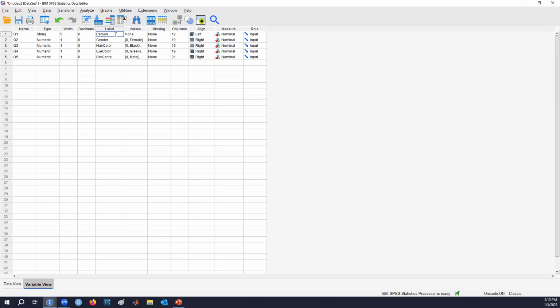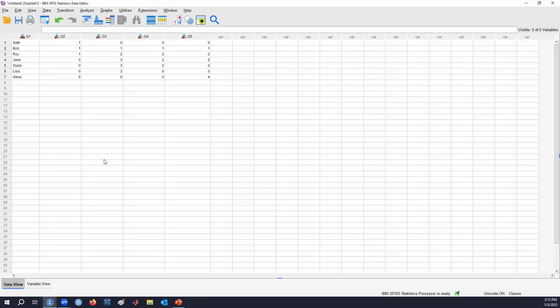So as we were observing in our prior tab, the variable label can be viewed from the editor by just putting your mouse above the variable. So as you can see, this label is gender. So Q2 is the name of the variable, and the label is gender, and it's a numeric type.